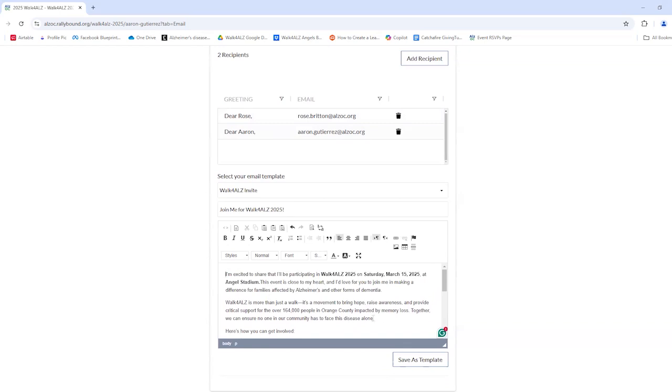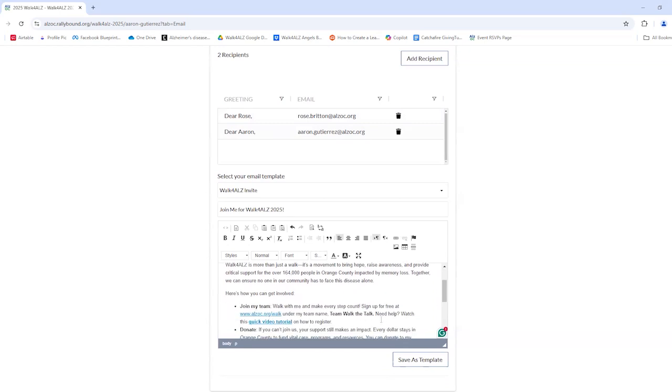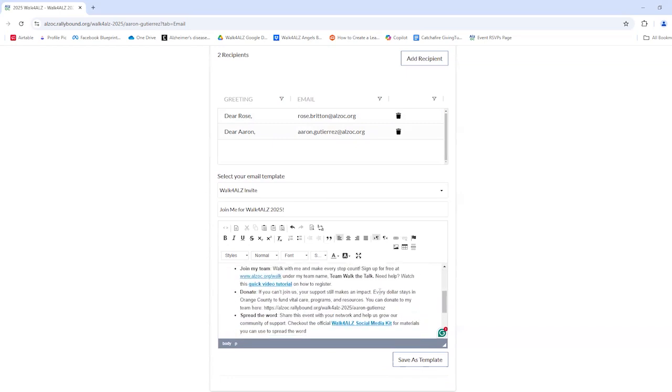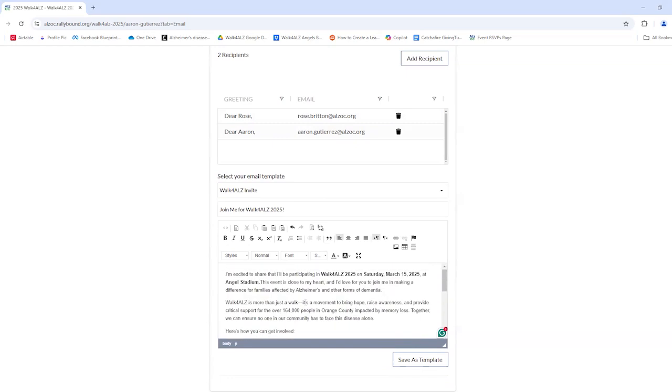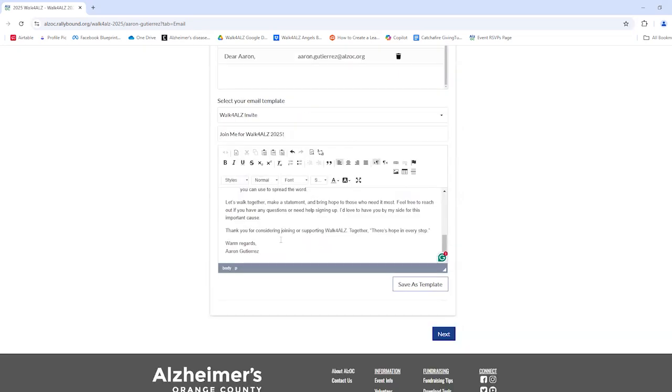Again, use this template, modify it if you like. You can customize portions of it if you want to get a little bit more personal or just add your own information. So if I wanted to add, let's say, a little bit of information here at the top about who it is that I'm walking for, I can just start typing that in or delete it. So once you're satisfied with your message, you can just click next down here.